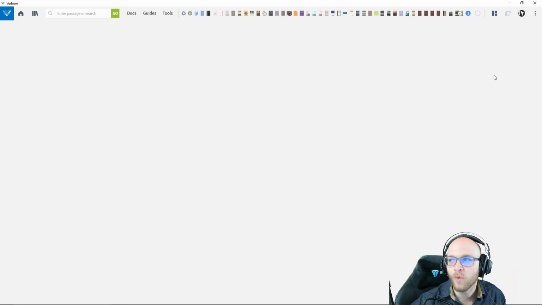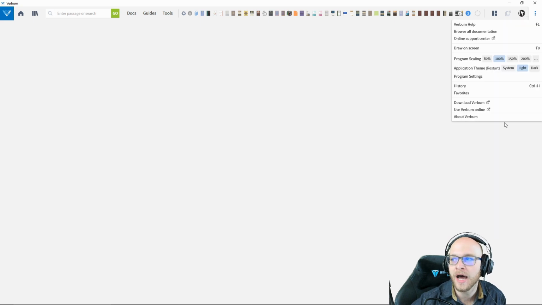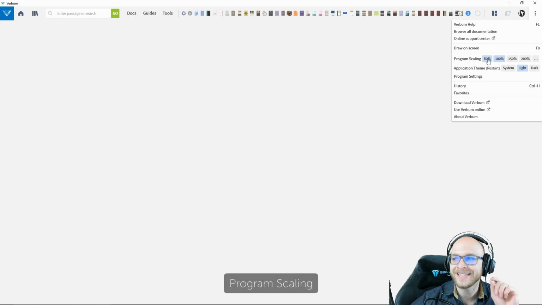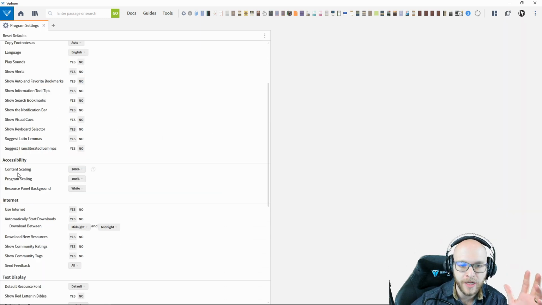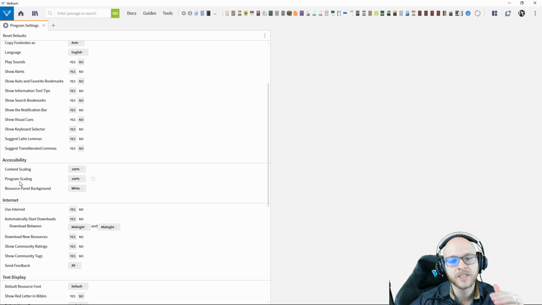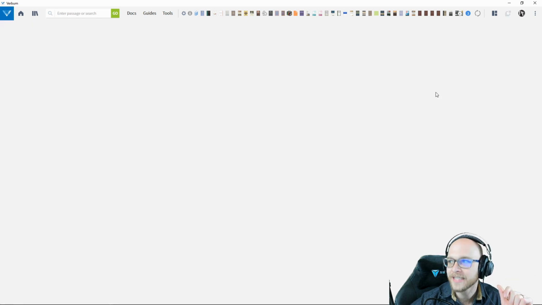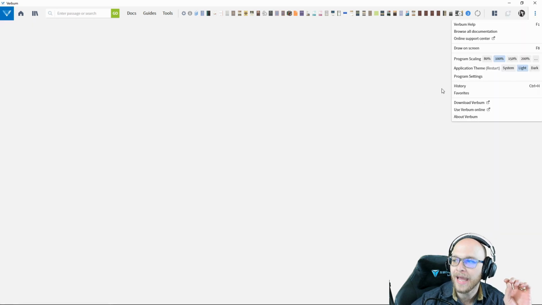But more than that, I want you to see the little triple dot help icon up here, also accessible through Alt-P. If you click that triple dot, this brings you to the Help tab, which at first glance doesn't look very different from that in Logos 8, but there's a couple of cool features I want to draw your attention to. First is instant program scaling. Now, it used to be if you wanted to scale the program, you'd have to go into Program Settings. Then you would have to scroll down here to your content scaling or program scaling under accessibility. No longer is that the case. Now you have quick access to your program scaling just by clicking the triple dot.